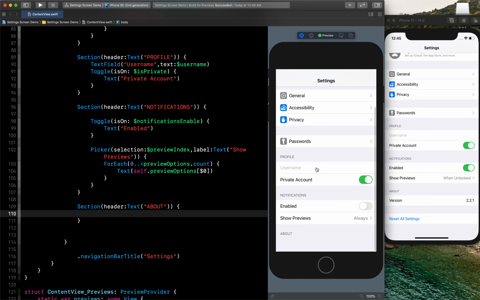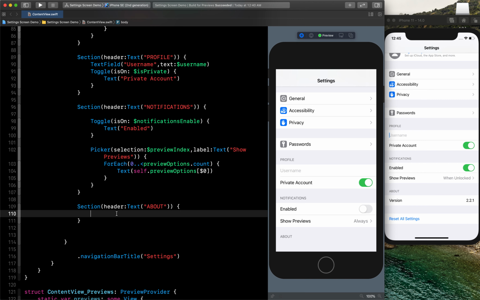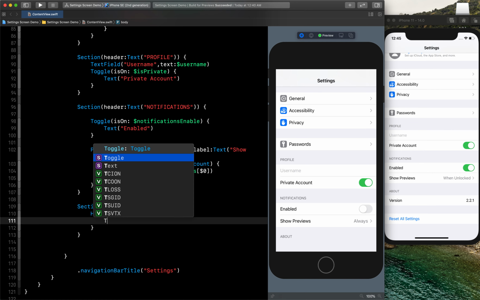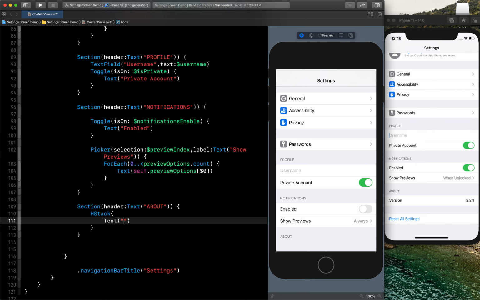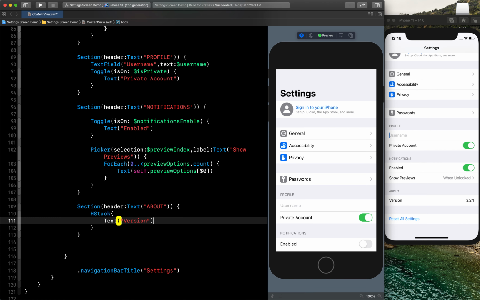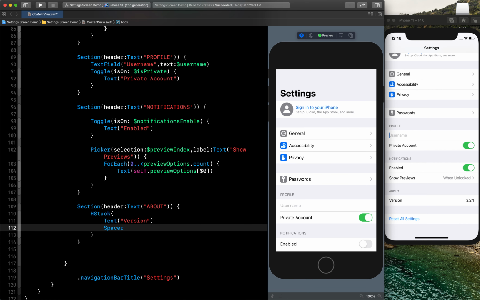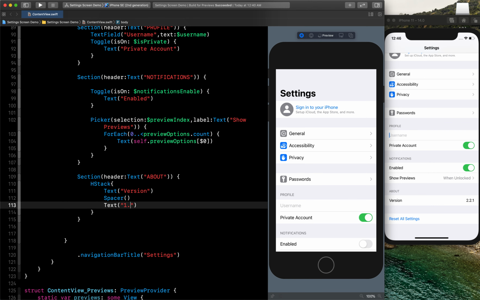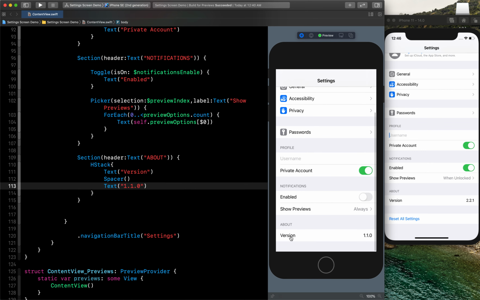Let me just scroll this. Okay, and now I need to create this part where I can show the version. So let's create the version. For that I need to create first an HStack, and inside this I will create one Text first which will say Version, and then I need to give a Spacer so that it will space out both the things, like first this label and this label. It will space out both the texts, and the second text will be my version number. So let's say 1.1.0. So this will create our second last part, that is version.